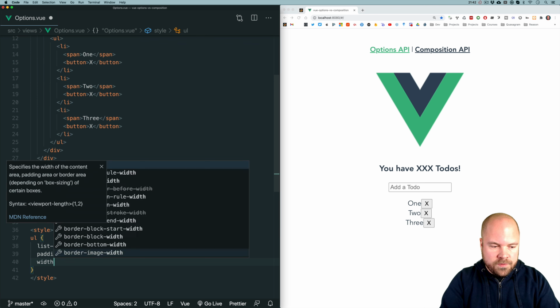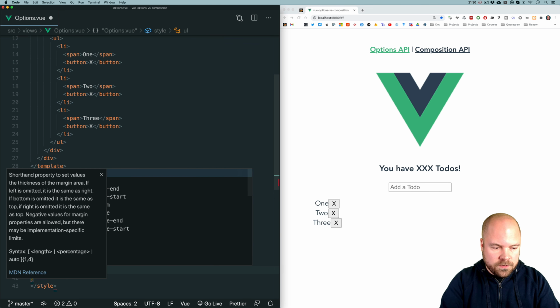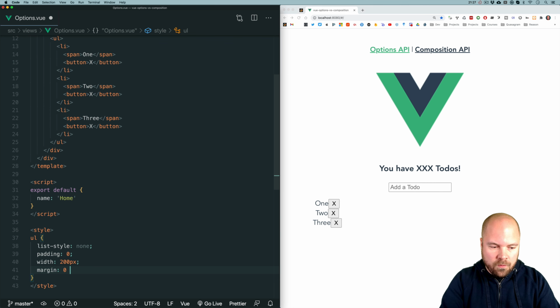I'll set the width to, let's say, 200 pixels. I'll use margin to put it in the middle. So I'll set the margin to 0 on the y-axis and then auto on the x-axis. Let's add a bit of margin to the top. So I'll set the top margin to 20 pixels and the bottom margin to 0.